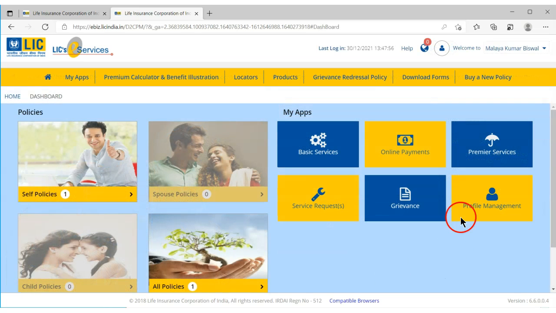So once you sign in, you will see this kind of interface, right? So here it shows your name as per your policy, and then it will show what kind of policies have been registered in the online portal. Like I have registered only one policy which is issued in my name only. So it is showing under self policies.